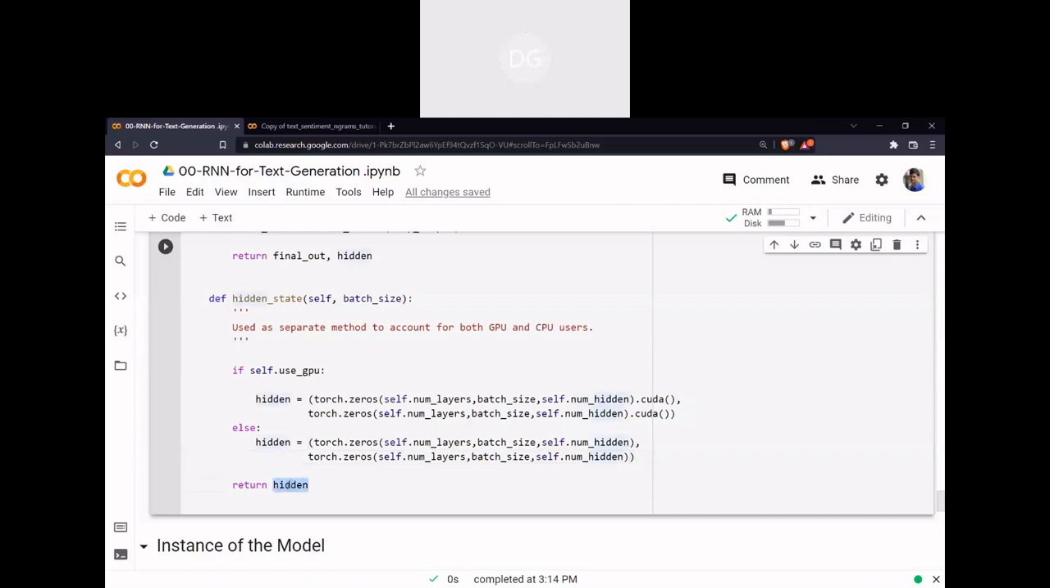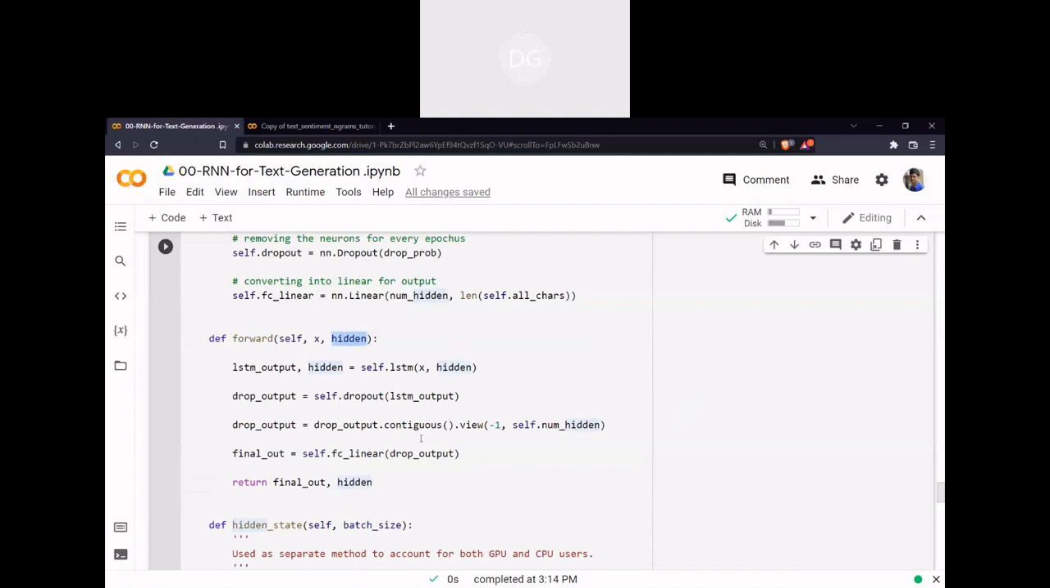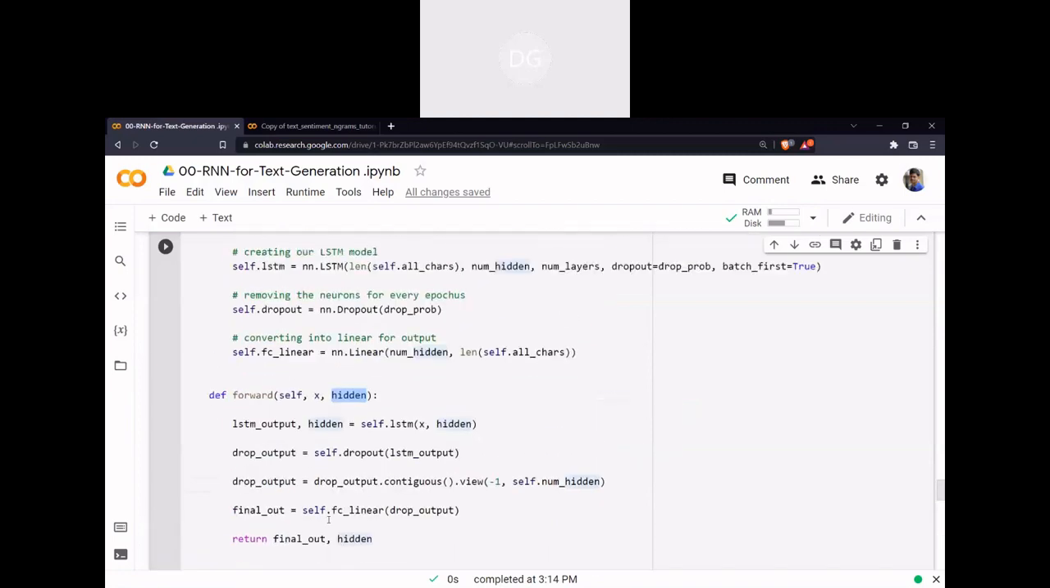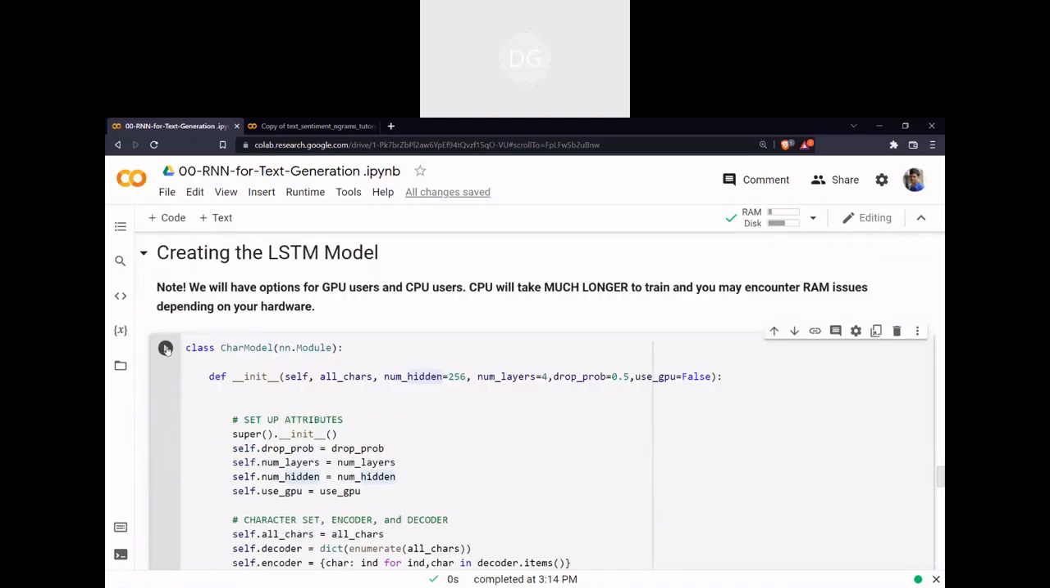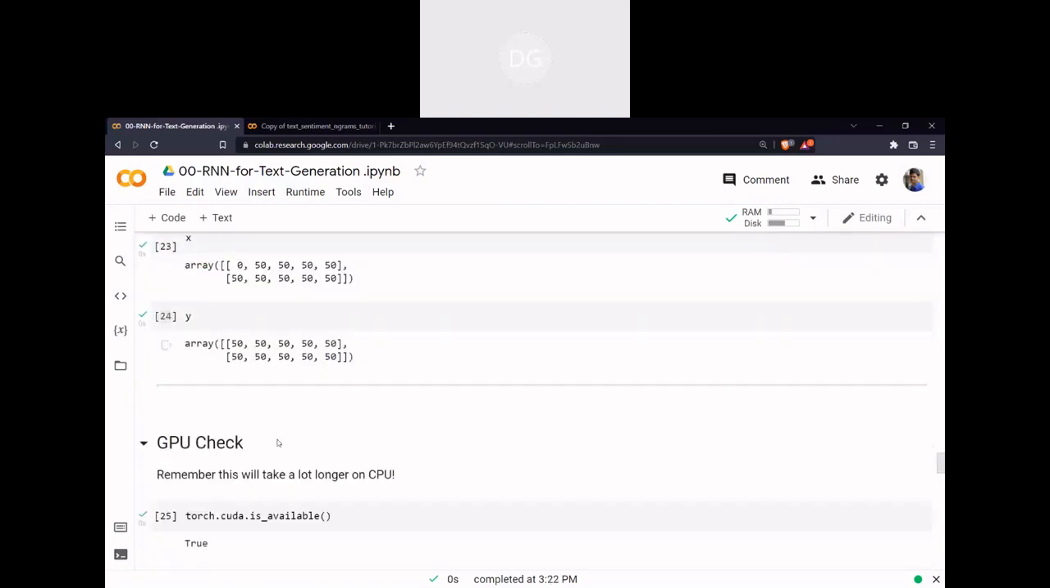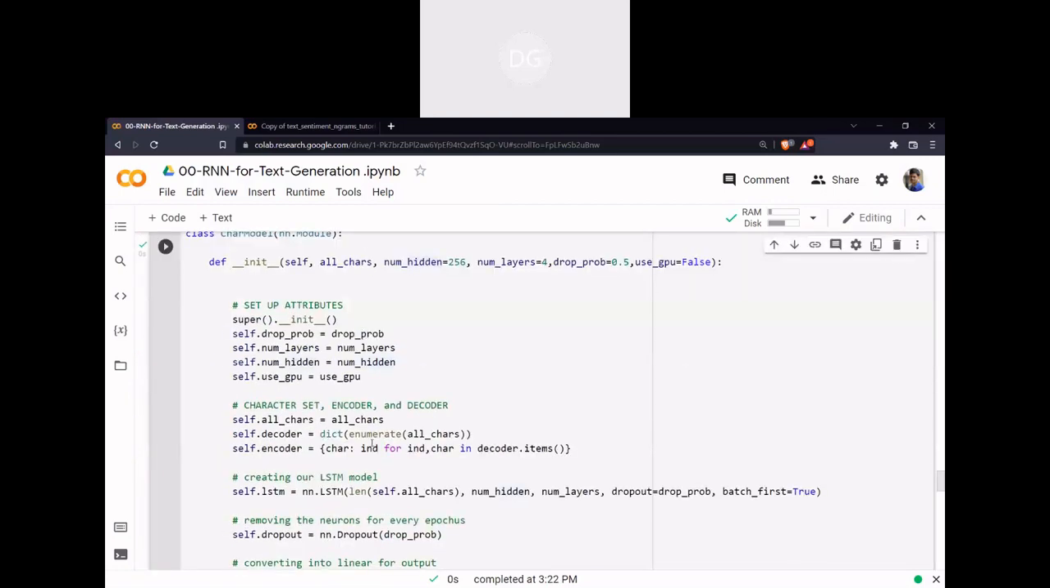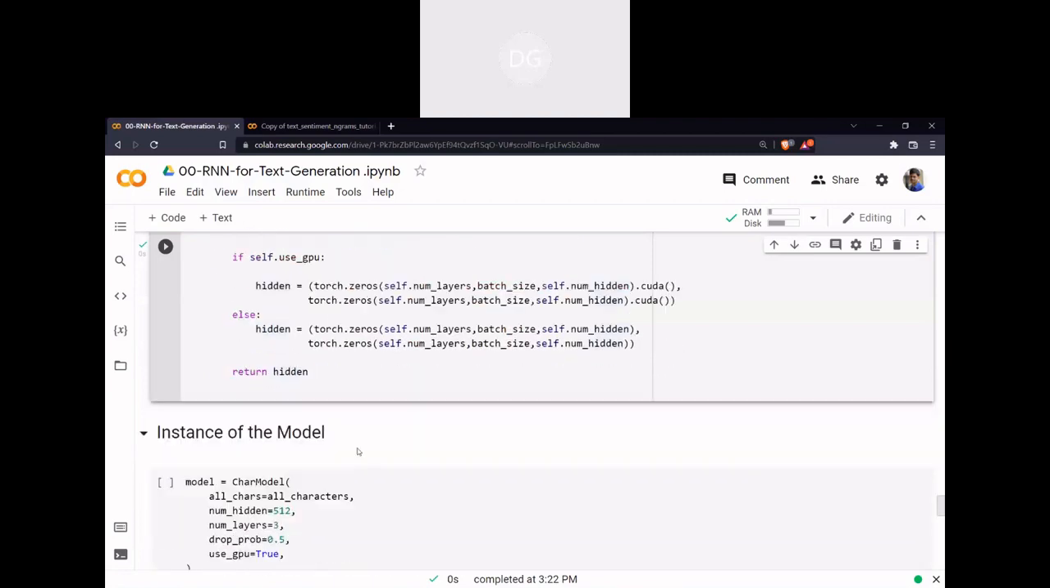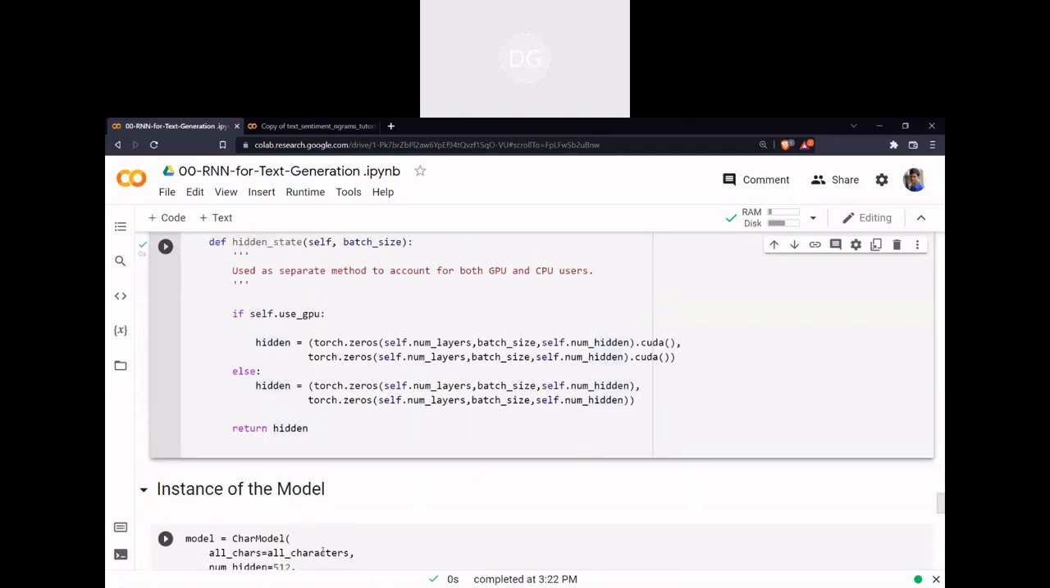So finally we will pass the hidden value. This hidden value will be passed here. That is how it will work. So I will run this particular class. Up to this there is no doubt, right? Up to this we have just created different functions and classes.